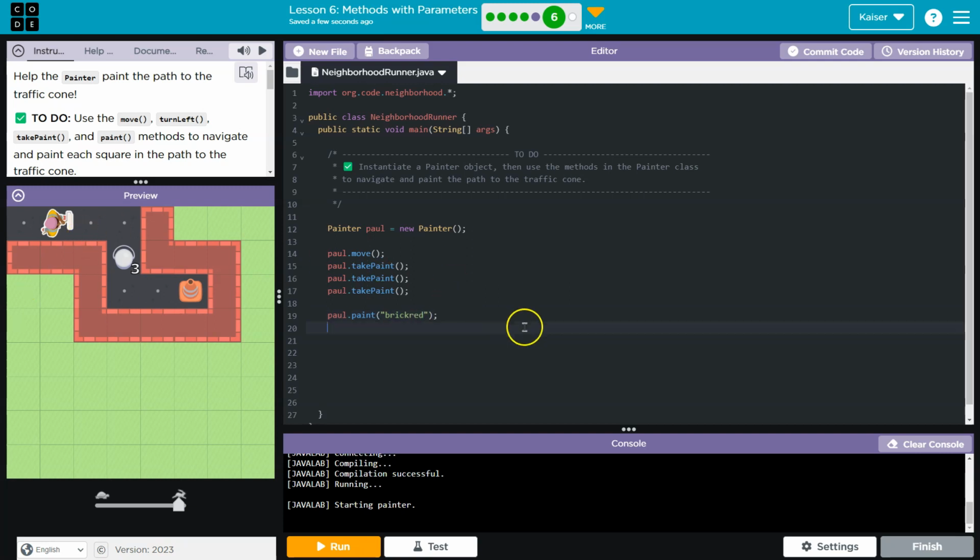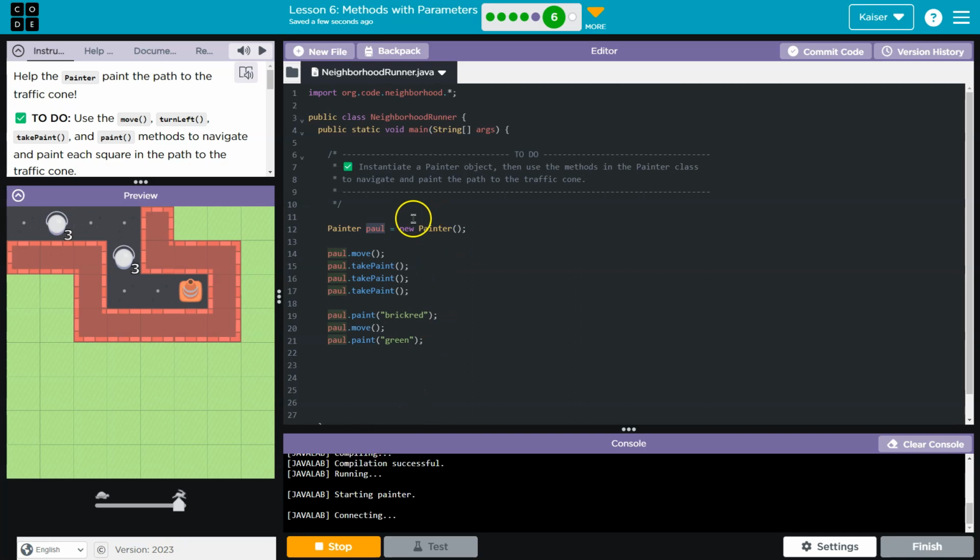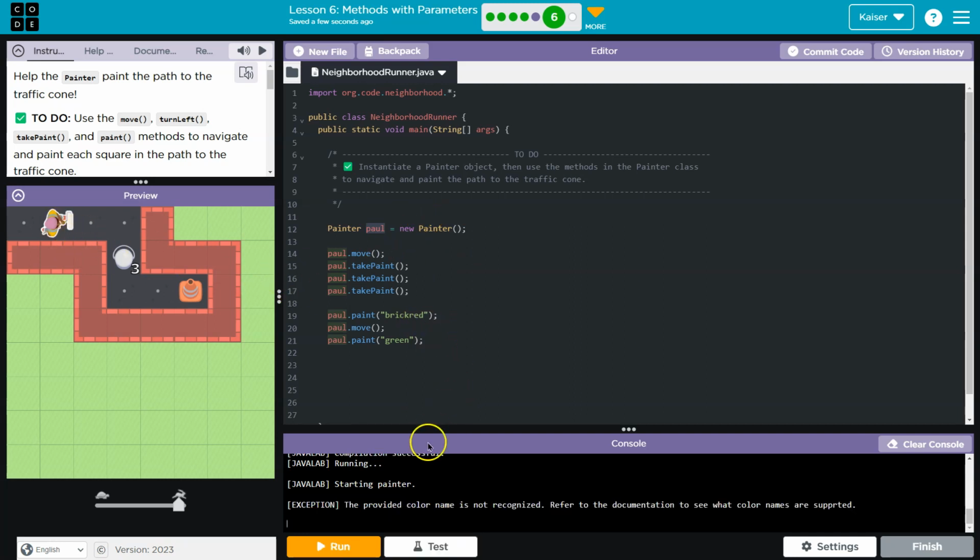And then I'm going to move. And then, oh, nope, this is going to break because move doesn't have an argument. I'm going to move, and then I'm going to paint. And notice, I'm using Paul every time, and that is because I created Paul, which is a painter, instantiation of the painter class here. And I broke something.